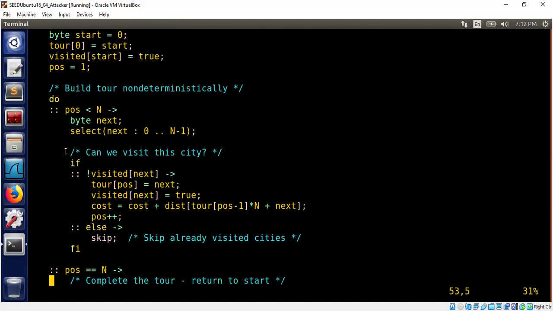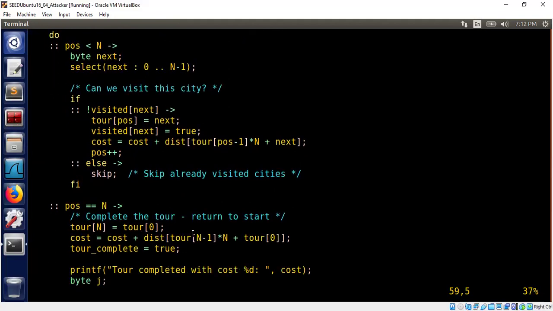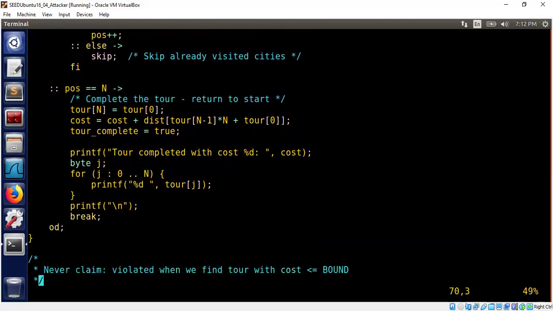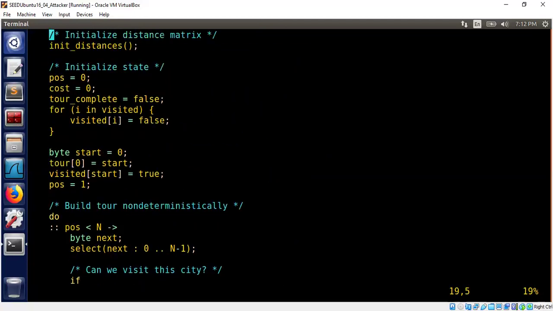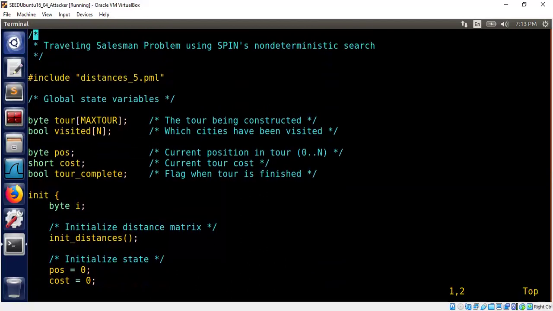So this is not an algorithm per se, right? This is just declaring how the model checker should traverse our state space. And if position is n, that means we visited all the cities. We have to go back to the initial city. That's the reason why we take tour of 0, and we mark the tour to be complete. Okay, so this is just a characterization of the state space, and then we are just printing the result here. I'll come back to the never claim in a moment, but this is the basic idea of the traveling salesman problem, using some kind of domain-specific language, if you will.